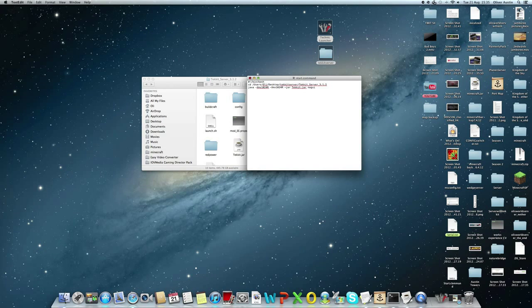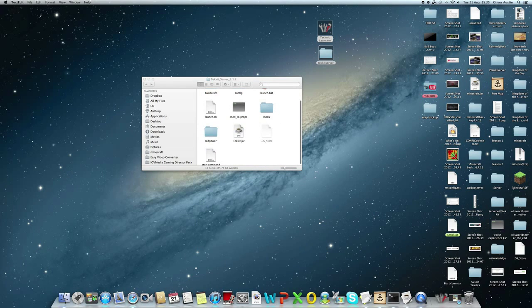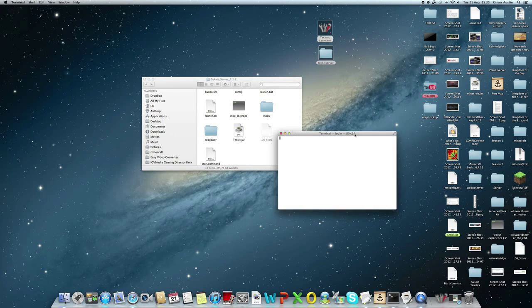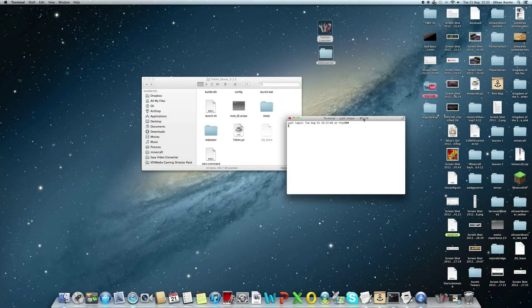Right, now that will still not work, so what you need to do is open a new terminal window. And this will be in the description as well for you to type in if you need. chmod a plus x space. Now, you need to find your start.command and drag that into this window here. Press enter, and you're done.